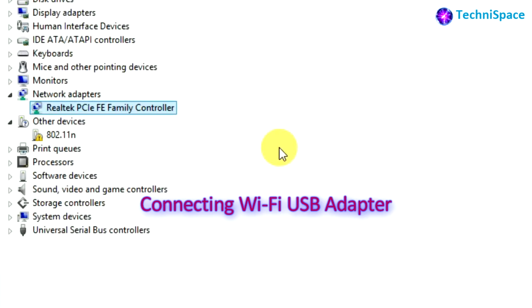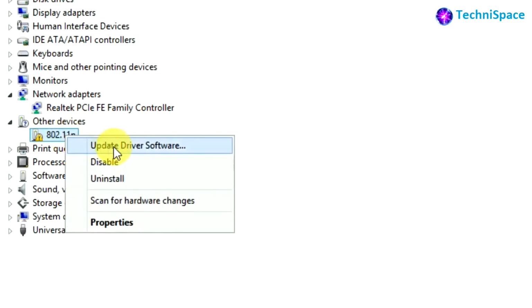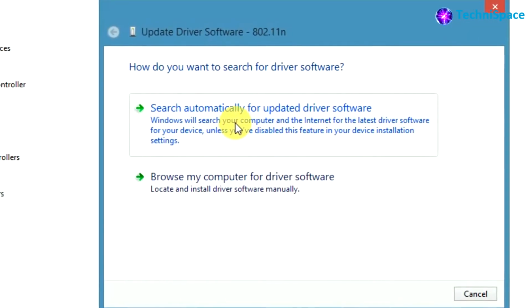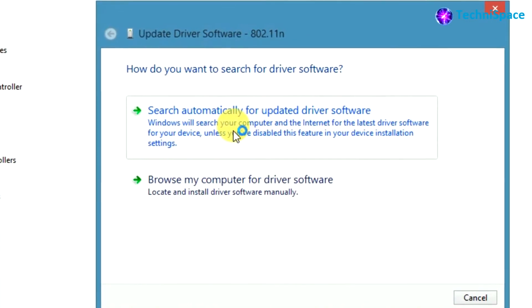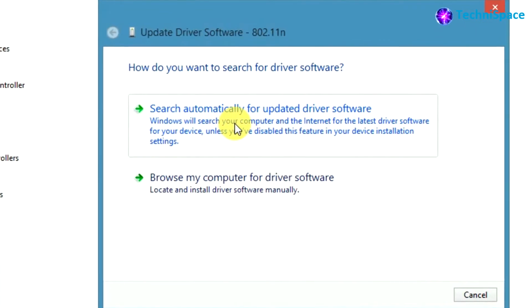And in other device, you can see 802.11n, which is a specification for wireless LAN and also indicates that device is connected. Right clicking on new device and choosing update driver software. Next, we can find two options where Windows will automatically search for updated driver software, or you can choose to browse from computer and install the driver software which comes with the Wi-Fi adapter.